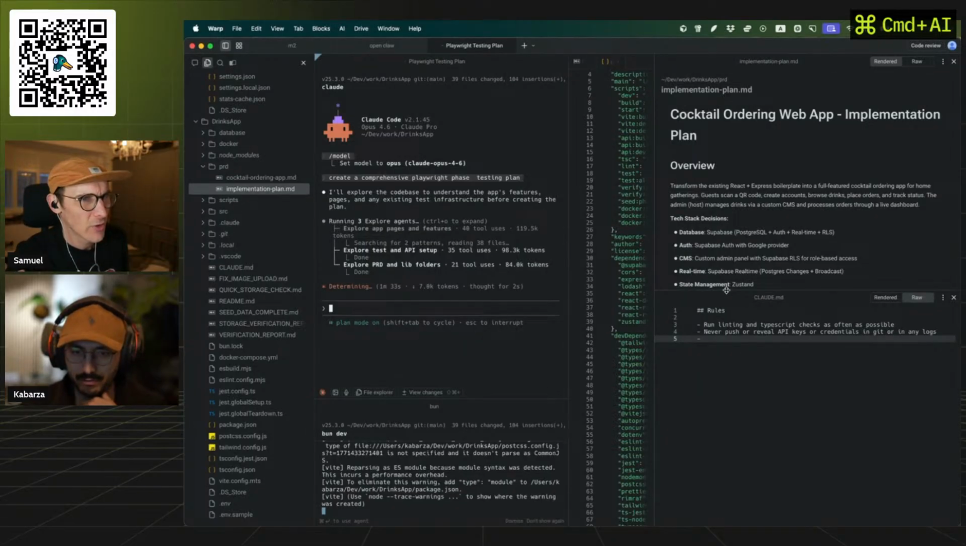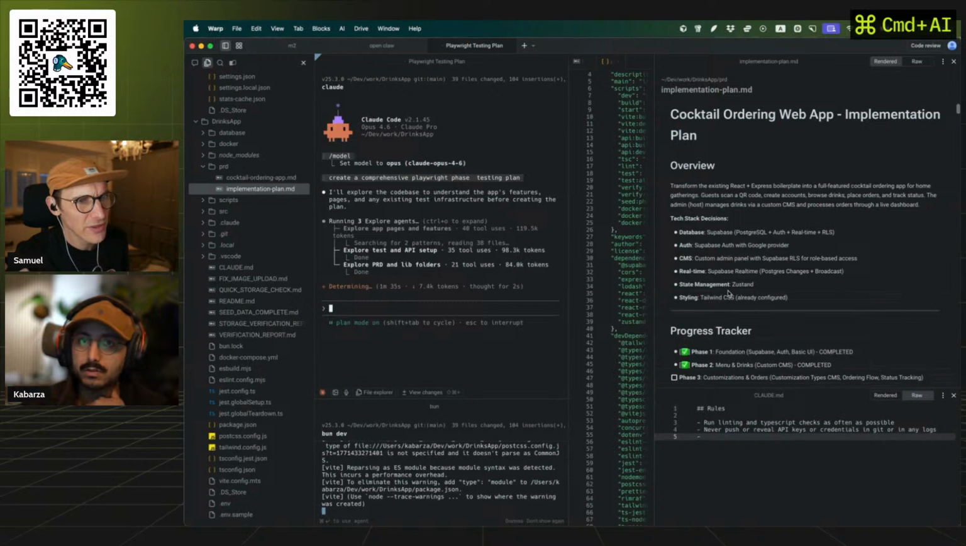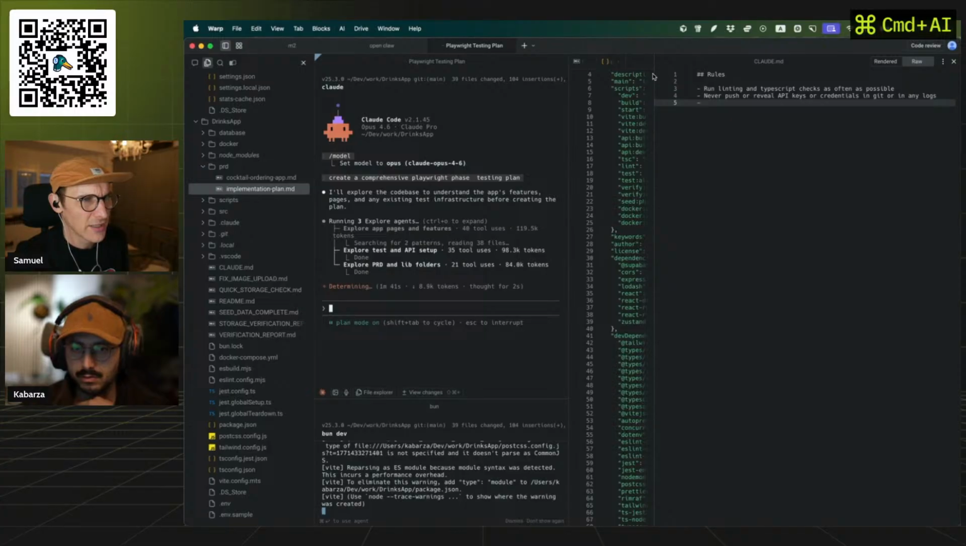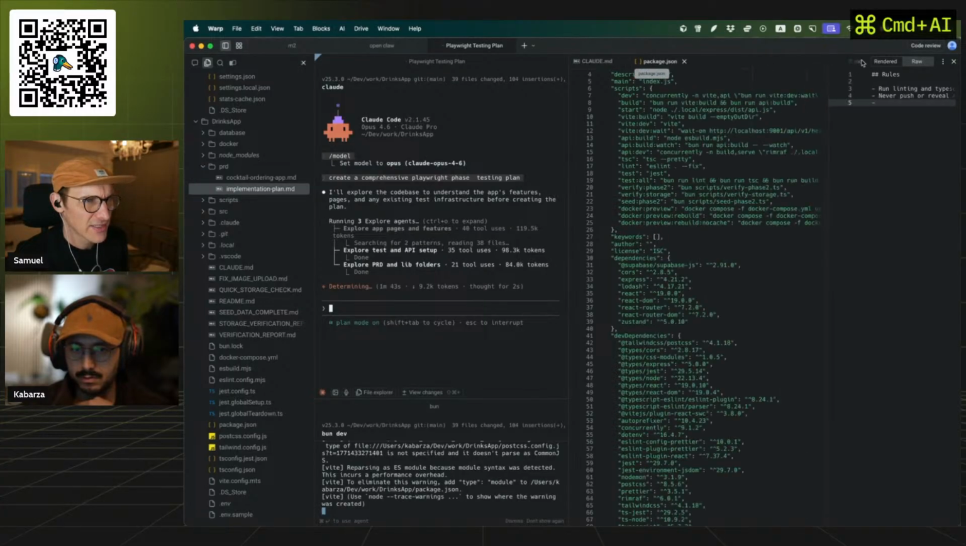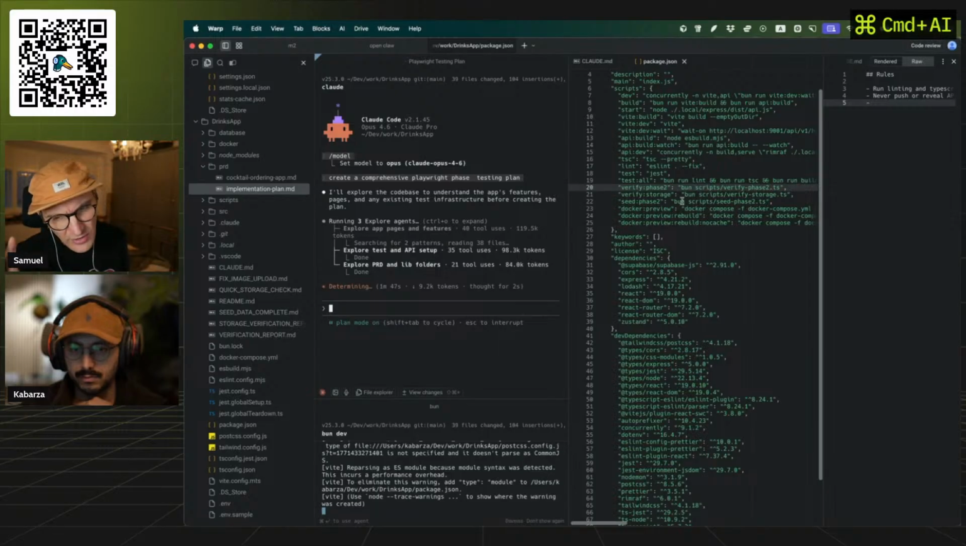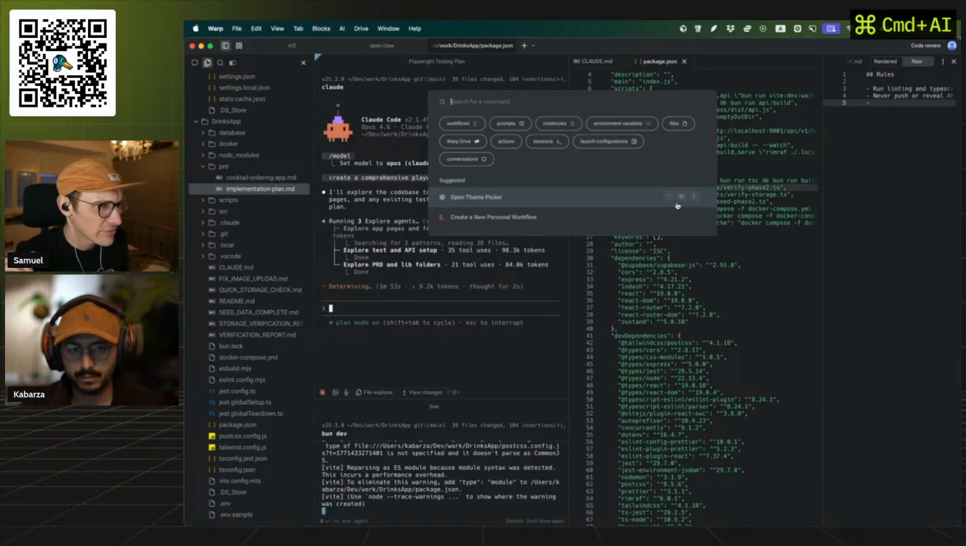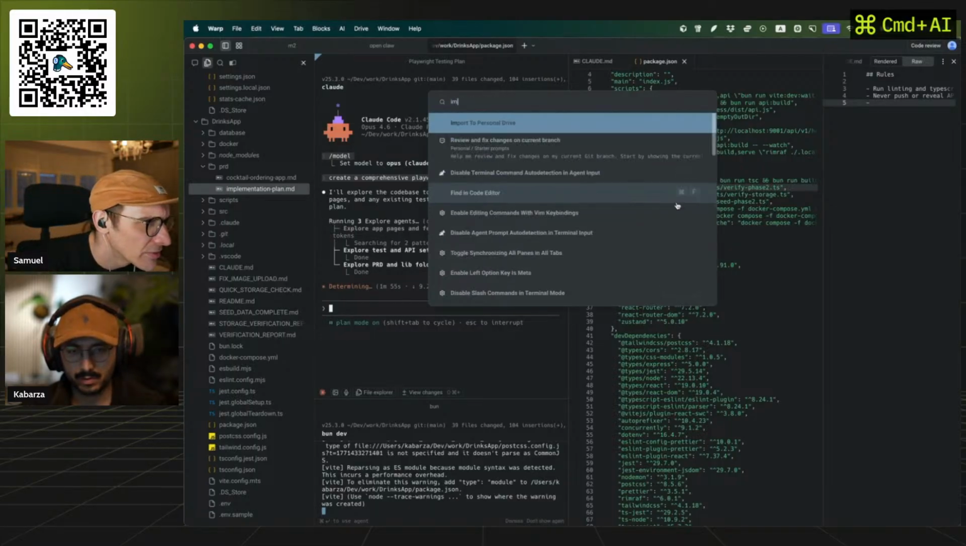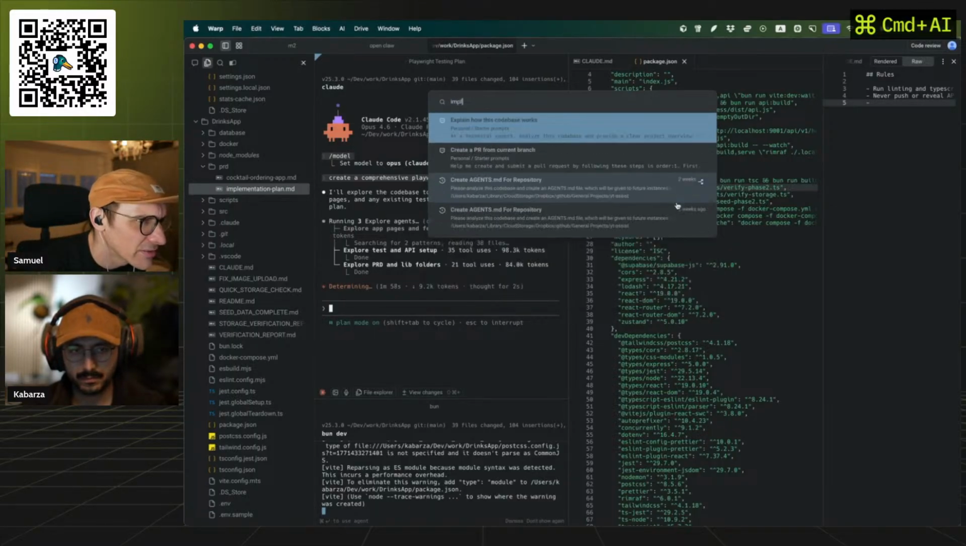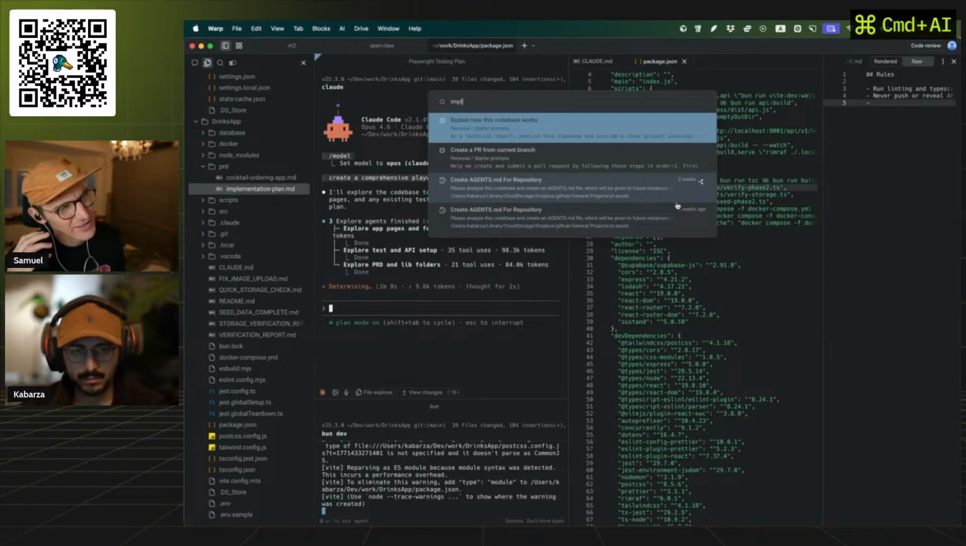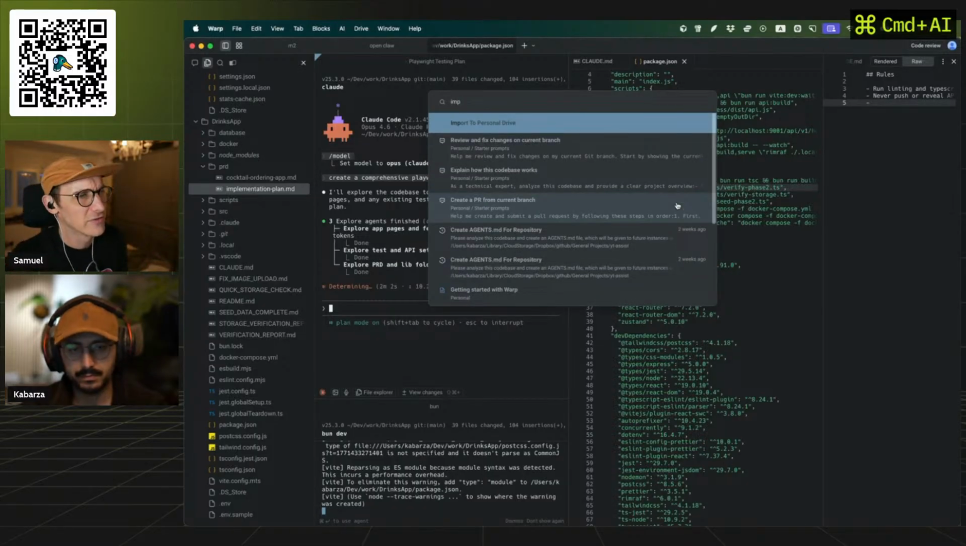But what happens if you do one thing for me? If you close the implementation plan, and then make the package JSON bigger. Right click in here. What happens when you type Command P? Command P. Now type implementation plan. Okay, fine. I was hoping it maybe would work like VS Code.